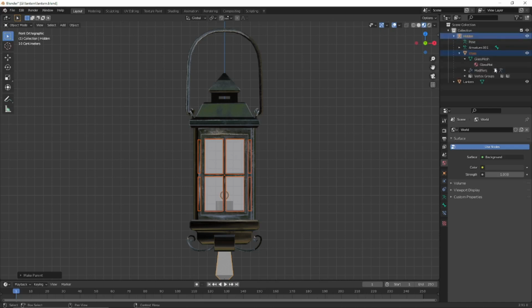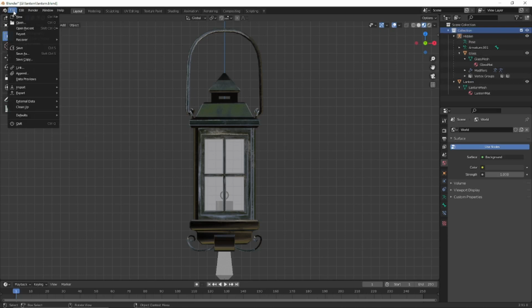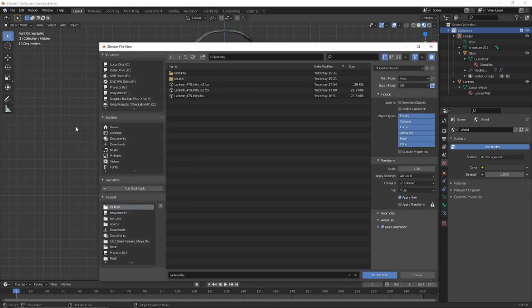Okay, so we can see the lantern body is outside the armature. The glass is on the inside of the armature. Okay, so that should be it. I've already deleted my light and camera, so that's good. I'm now just going to export this as FBX.